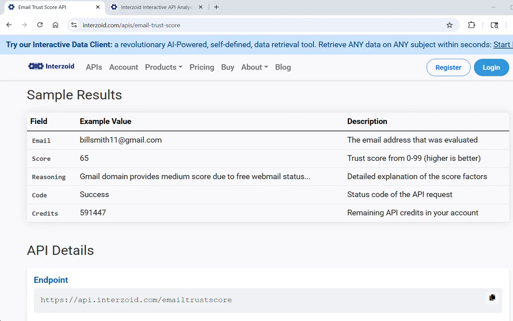So, the API provides an intelligent email trust score from 0 to 99 that reflects the likelihood an email address belongs to a real person at a real business. So, the higher the score, the greater the likelihood that this is a legitimate person at a legitimate business.